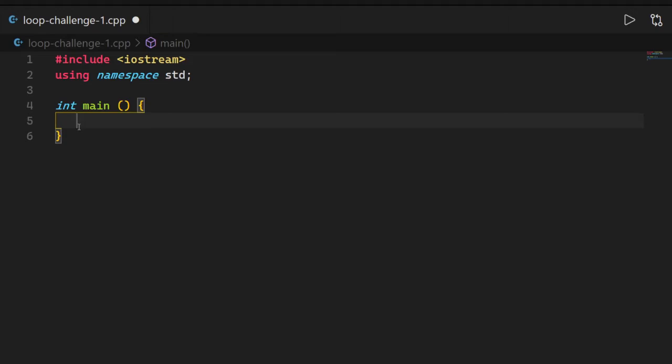Okay, so the challenge is to create a program that asks the user for a username and password until they get it right. So we should have two variables, username and password, which contain the actual username and password, and the user will guess the username and password until they get it right. You'll have to think about what type of loop to use, the for or the while, and then you can try and code it. So pause the video and have a go, and when you're ready, press play.